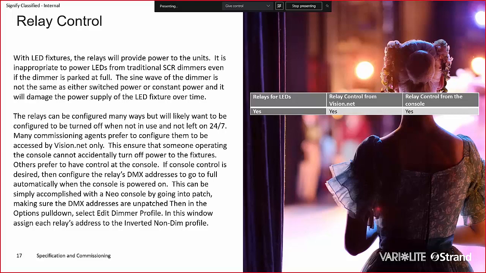The relays can be configured many ways, but you will likely want them configured to be turned off when not in use and not left on 24/7. There are a lot of commissioning agents that prefer to have them configured by VisionNet only. That way they're not on the console. There's little risk of ever having to turn all the lights out on the console or go to Q0 and have that inadvertently turn off relay power if you have it only programmed on the VisionNet side.